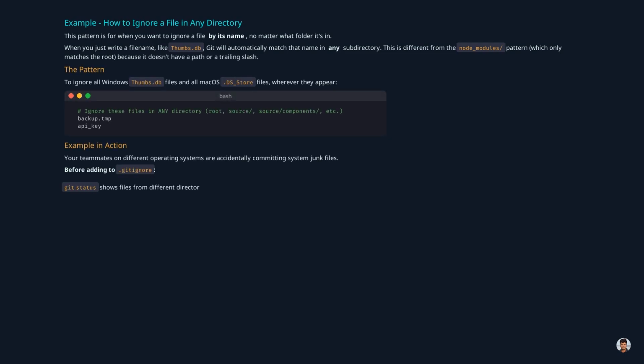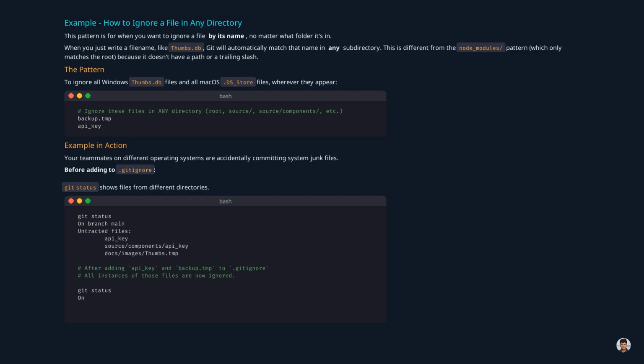Now let's look at how to ignore a file by its name, no matter where it is in your project. This is perfect for system junk files. To ignore these, you just type their names into your gitignore file. Unlike other patterns, Git will automatically match these names in any directory, whether it is the root or in any other subdirectory.